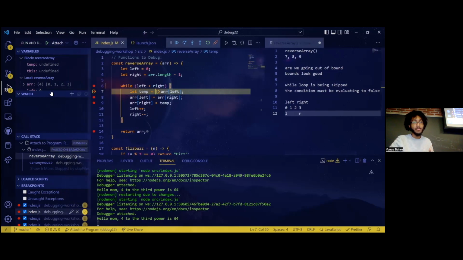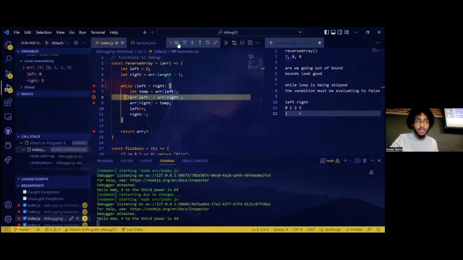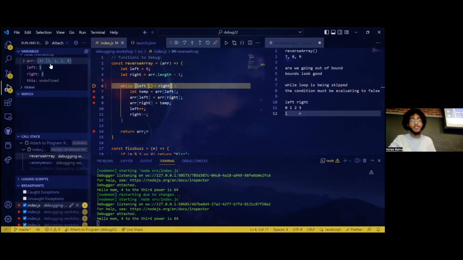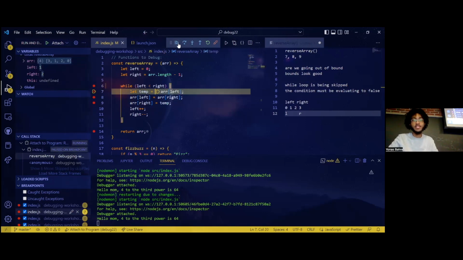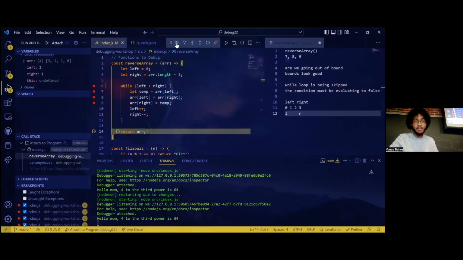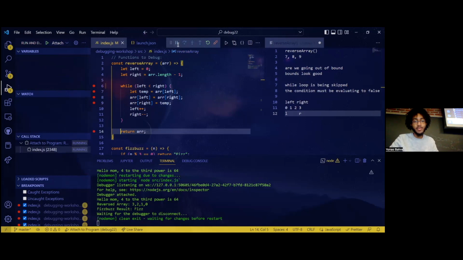If I look at my variables here, I can see what the array is at each point. So we go through one iteration of the loop. We successfully swap the left and the right indexes. We'll go through again. We see they swapped again this time. Now we hit return and it looks like we have the correct value. So we let it go forth. The reversed array is 3, 2, 1, 0, and we know it works.